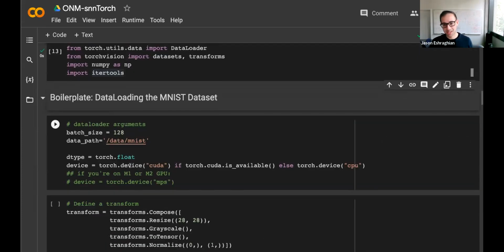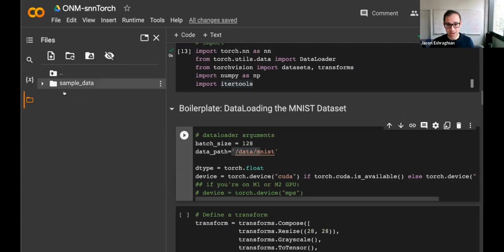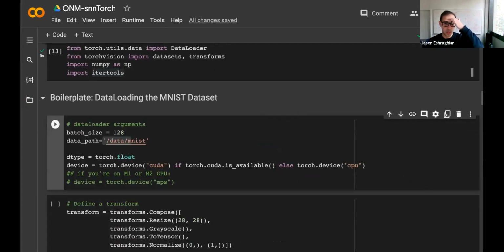But this is all boilerplate, and I've just left it in there because it's a pain to keep typing out. I'm going to use a batch size of 128. So my full data set is going to be divided up into bite-sized pieces. Each of those pieces will have 128 samples, and those 128 samples are going to be fed in parallel to my network. I'm going to download the MNIST data set into this directory, so that'll be created automatically. You won't see it here, but it's going to be in the parent directory.